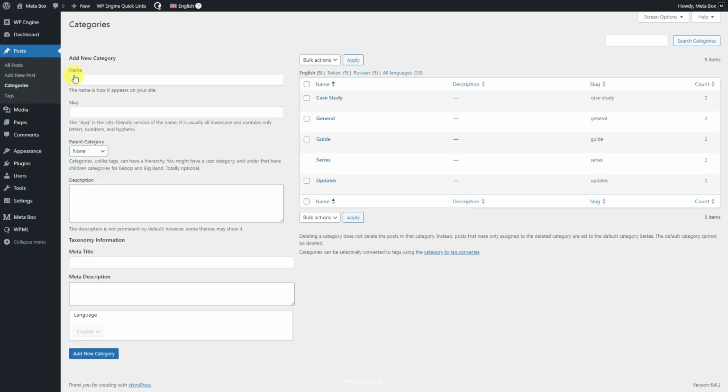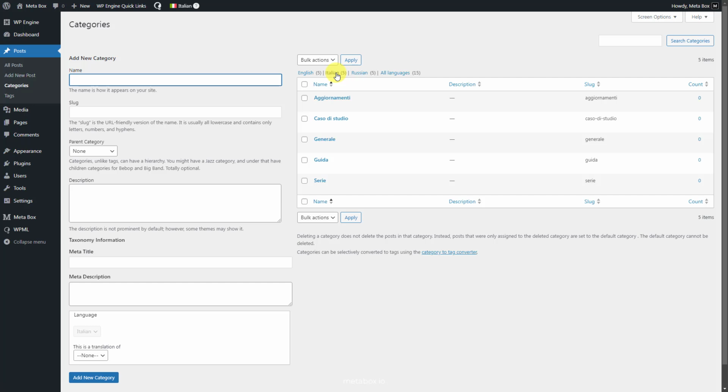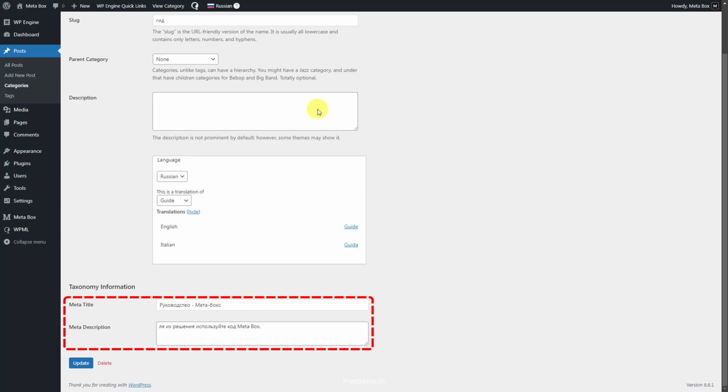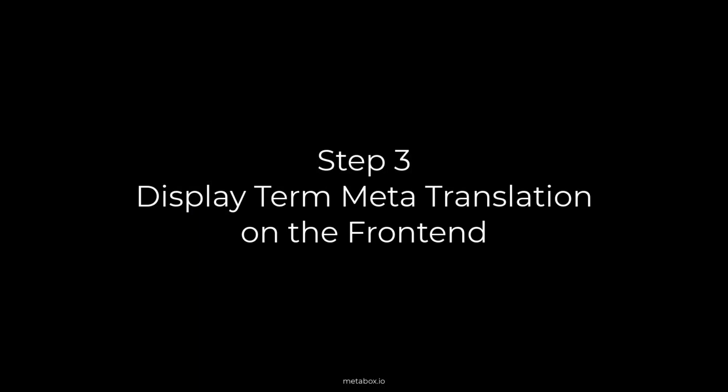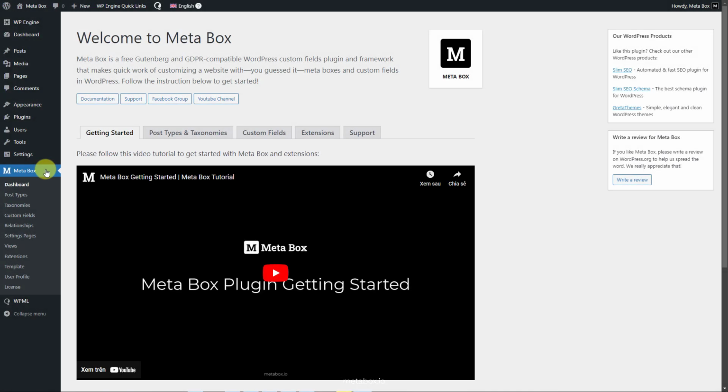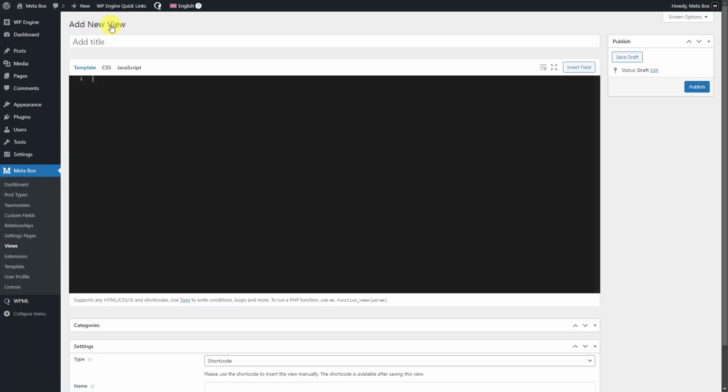Now, in the Taxonomy admin page, these numbers turn to other ones. Click on each tab to see the translation versions. You will see all the value input to the fields are turned to the corresponding language version automatically. Similar to displaying the custom user meta, I'll use MB views to display category information on the front end. Go to Meta Box, Views, and create a new view to have a template to display the term meta.